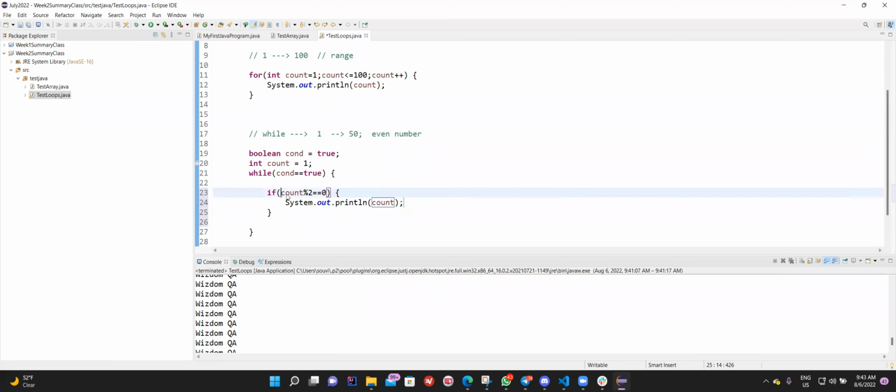Now this count, I have to also increment. So let me increment the count over here, count plus plus, so that I can reach till 50. So I have taken care of two things. Number one is my even number check, and I have incremented the value of count. Now, the other thing I have to do is I have to say that it's 50.